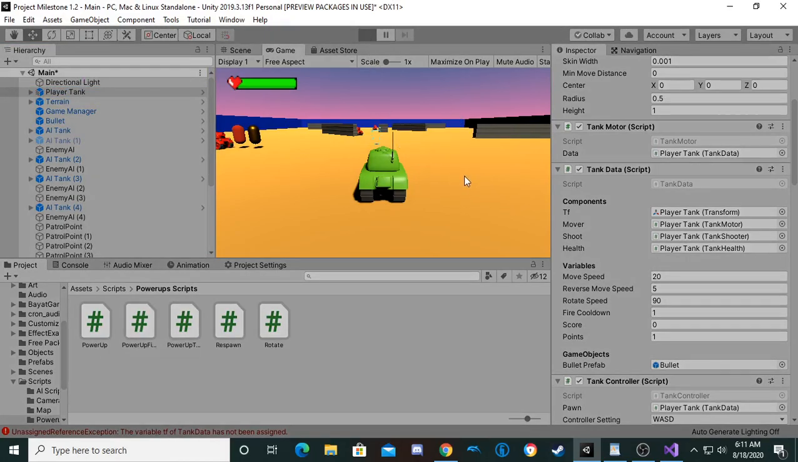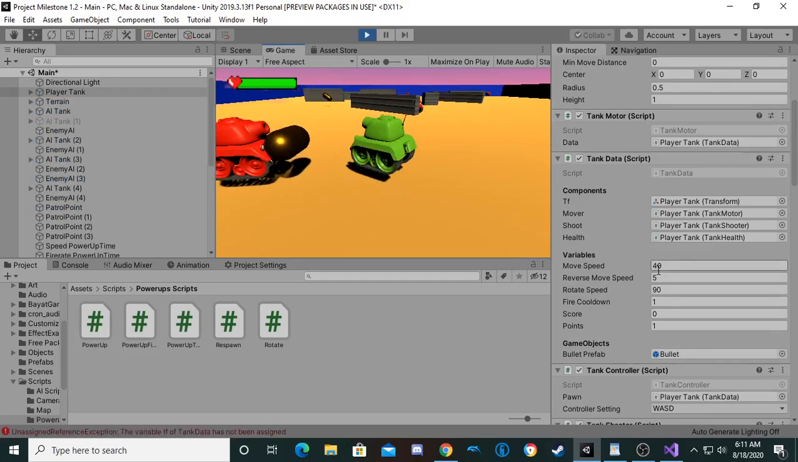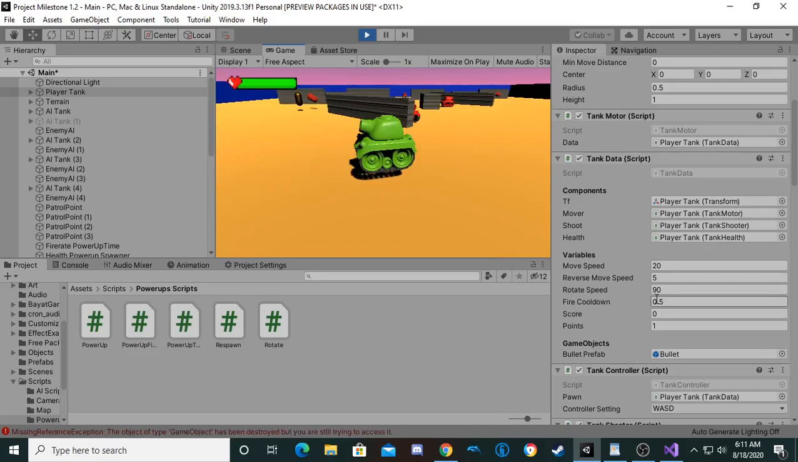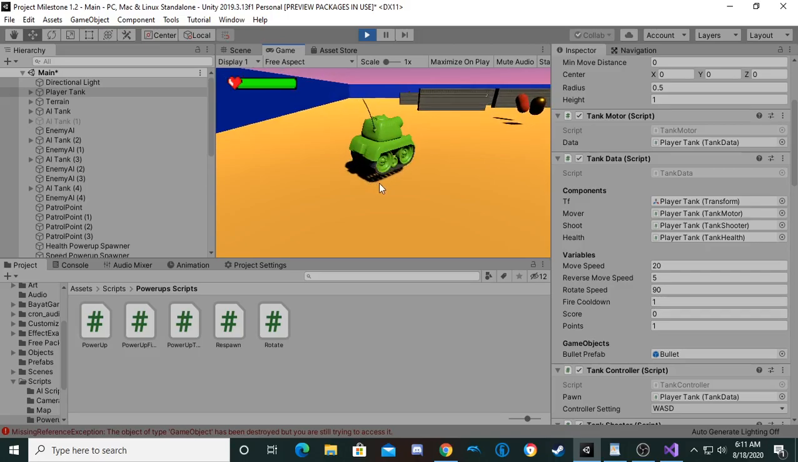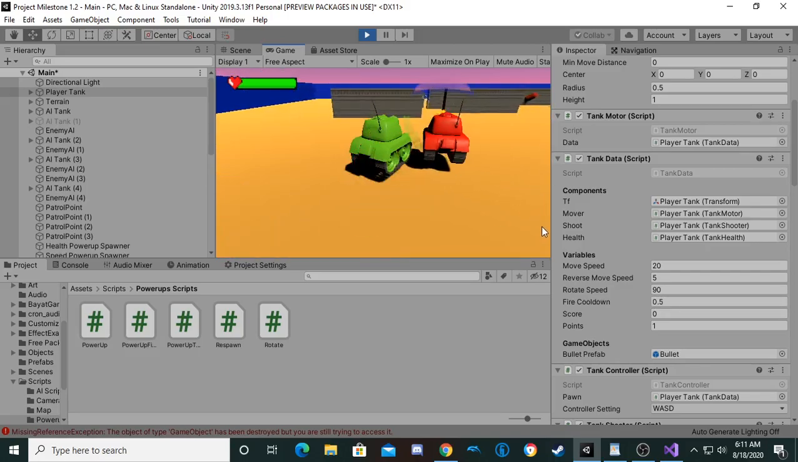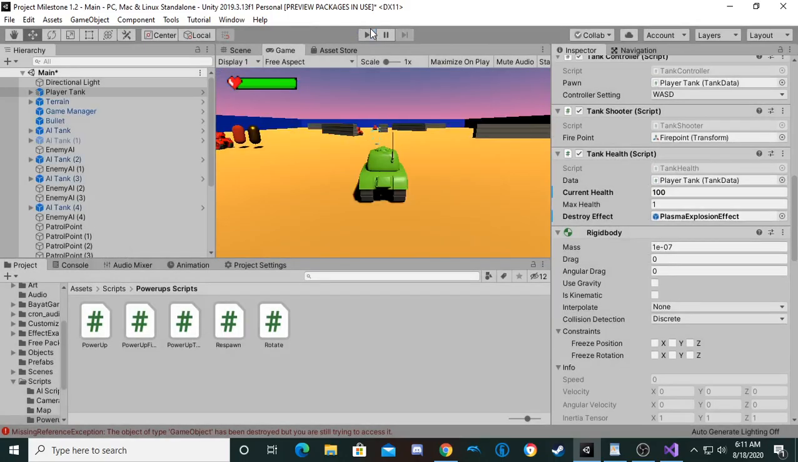I'll go here. You can see this increases to 40 for about 3 seconds. The fire cooldown is at 0.5, and then it goes back to 1. If I touch one of these, health went up. It should go up by about 200. It went to 199 because one of the AI tanks had their bullets collide with me.